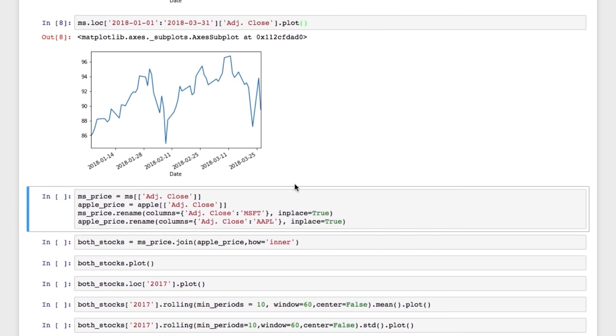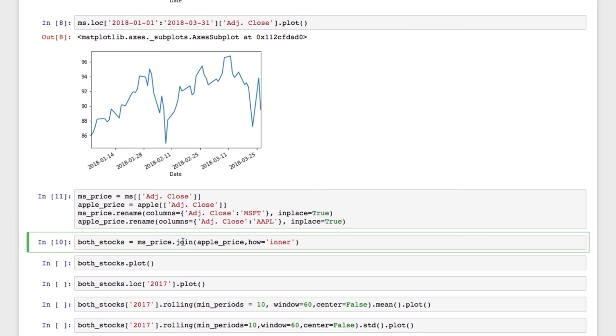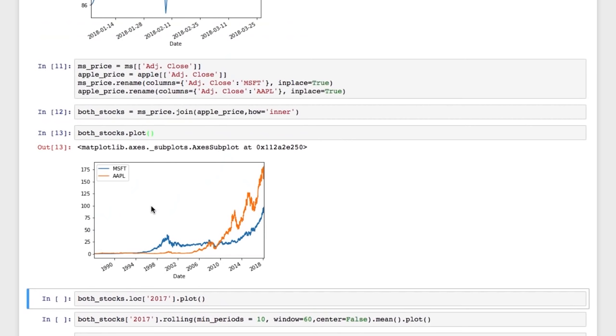What I want to do now, I want to combine both stocks into one data frame so I can see that information plotted together. And here I'm going to join MS price with Apple price. And if we run that now, we have this data frame. And now we just want to plot it. And there you have the plot of the two stocks.